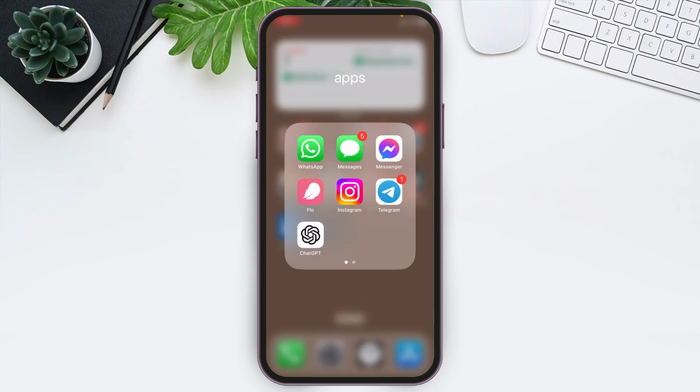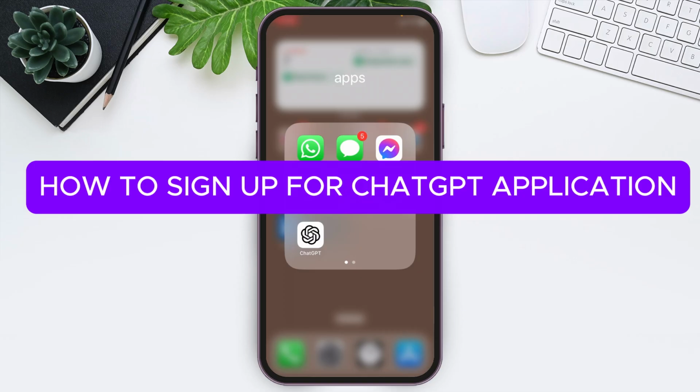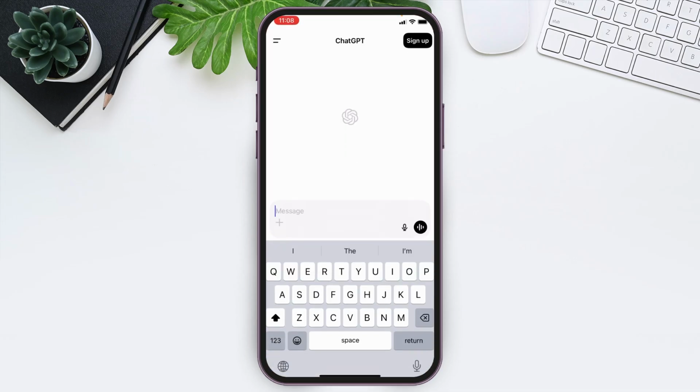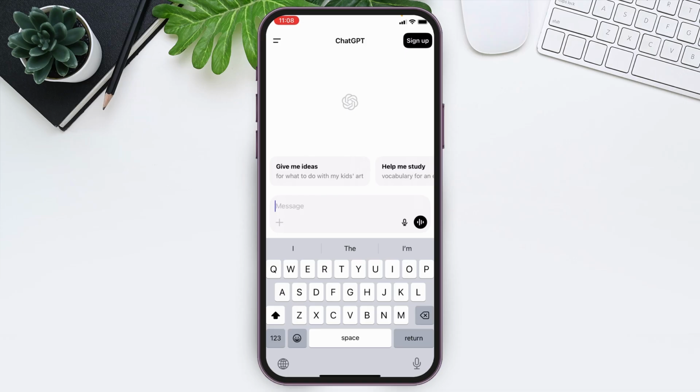Welcome to Login Aid. In this video, I'm going to guide you on how to sign up for your ChatGPT application. For that, make sure you get the application. ChatGPT is an AI chatbot with advanced natural language processing that allows you to have human-like conversations to complete various tasks. Now, once you open the application, you can simply start the conversation.